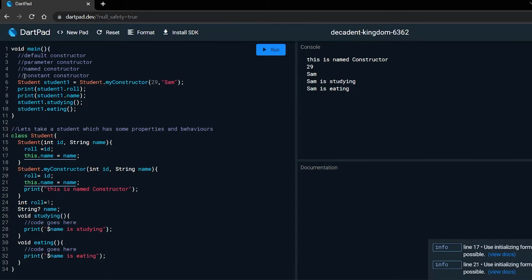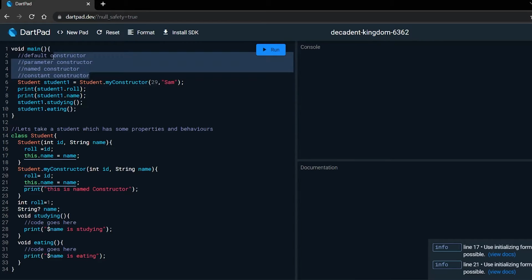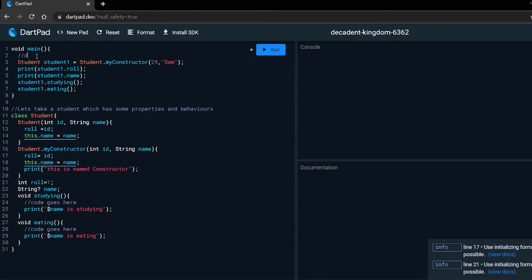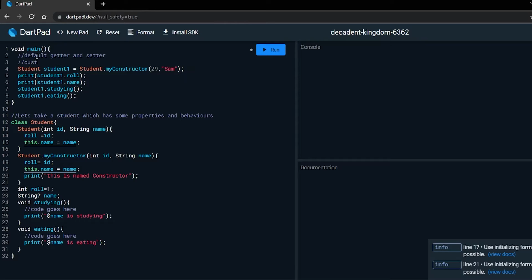The last one, that is constant constructor. Actually, there is no use of this constructor right now. When you start programming in Flutter, when some use cases come, then we'll learn about that. So next up, we are going to see about getters and setters. There are two types of getters and setters, that is default getter setter and custom getters and setters. So first up, we are going to see about default getter and setter.